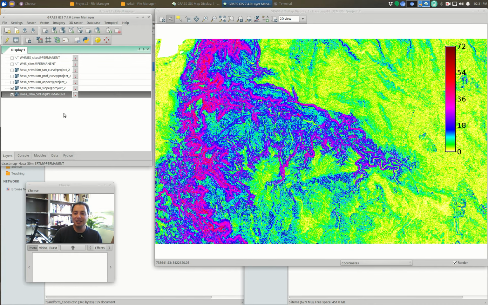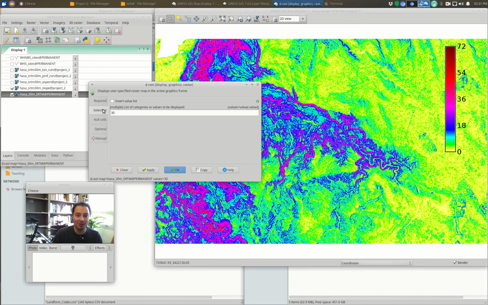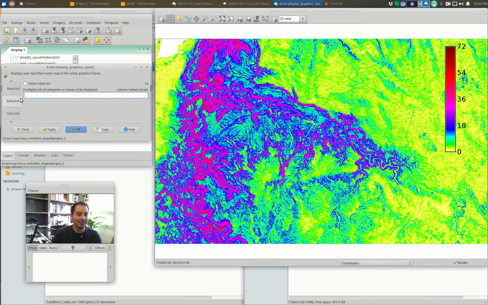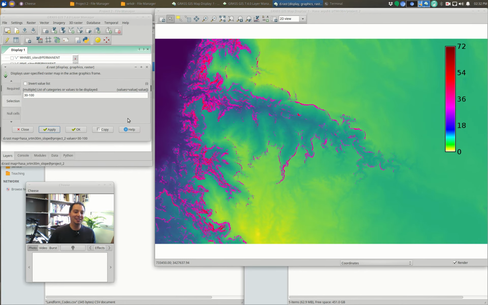Oh, yeah, here's my mistake. I right-clicked on the wrong map. I was looking at the SRTM, so let me delete this, that's going to be bad, and go to the slope map. And then properties, selection, 32, 100. Now I can hit apply. There we go. Okay, that's what I meant to show you guys. Sorry about that.